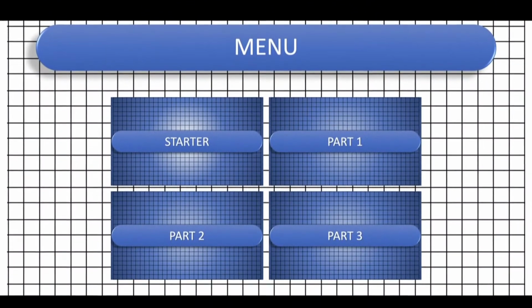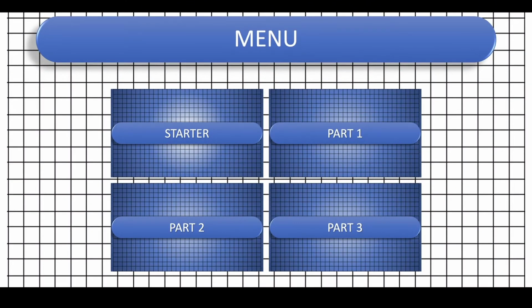So in this week's video on Tech Tips, we are looking at PowerPoint and how we can use sections and automatically create menus that zoom in and out of your slides. Let's get into it.